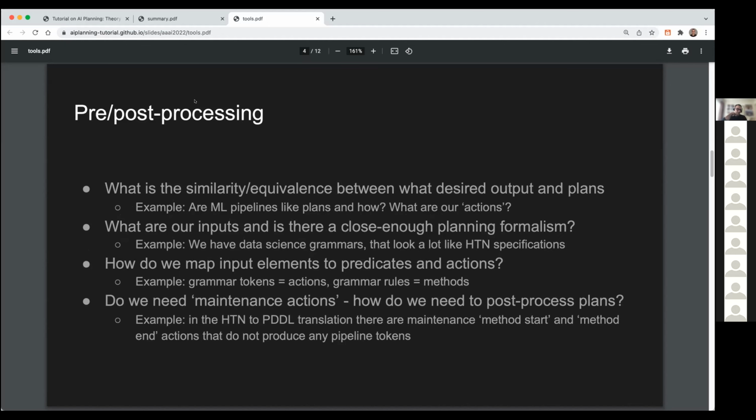So one of the main issues that you always find while building applications with planning is the pre and post processing. So getting from that application domain to the planning domain, and back again from the plan results to the application domain results. And typically the questions I ask when I do that exercise are: how can we derive an equivalence between the desired outputs and the plans? So how can we solve a search problem for a plan, and then how can we translate that plan to a desired output?